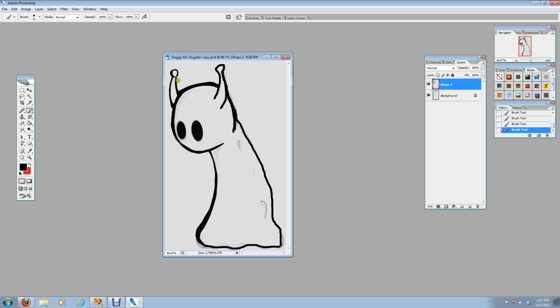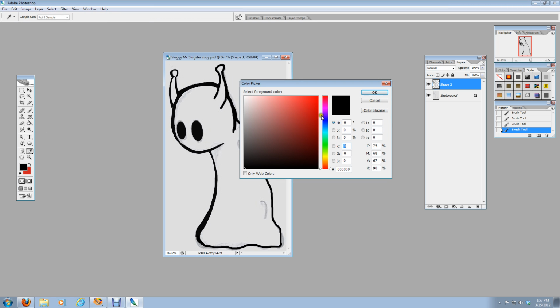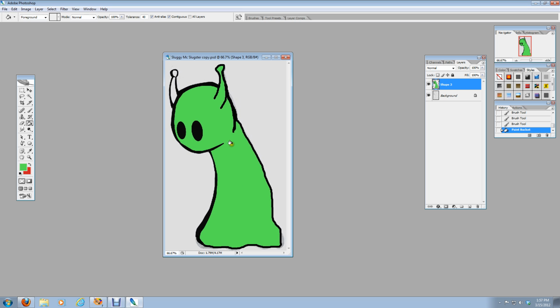Remember that to color in large areas, you're going to use this tool right here, which is your paint bucket tool. You click on here, go in here, select color. This guy's a slug, so I'm going to make him a nice sluggy green color for now. Pick one that you like, and you hit OK, and you can color in large areas very quickly with that.